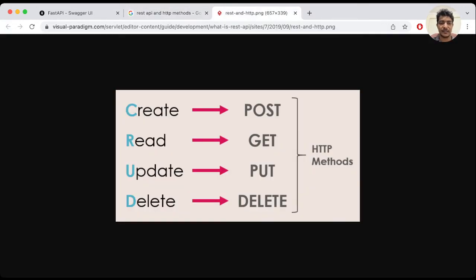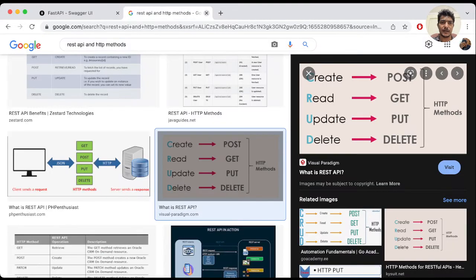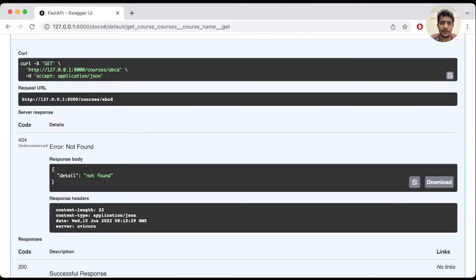Here we can see that if we are trying to create a resource, then we need to use the post method. If we are trying to read the resource, then we need to use the get method. If we are trying to update the resource, then we need to use the put method. If we are trying to delete the resource, then we need to use the delete method. So let's close this for now and get back to VS Code.